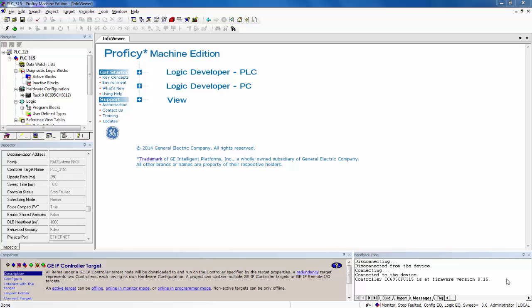Today we are demonstrating how to check the diagnostic fault tables of a GE Intelligent Platform's Rx3i PAC systems controller. This procedure also applies to Series 9030, Series 9070, VersaMax and Rx7i controllers. The first step is to make sure that Prophecy Machine Edition is started up and your project is open and that Prophecy Machine Edition is connected to the controller.